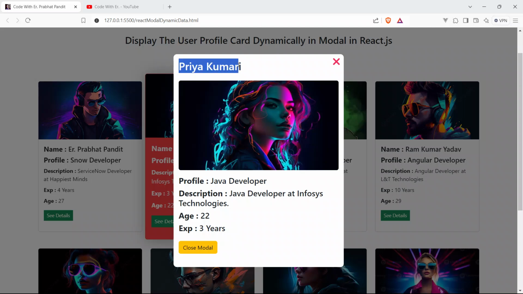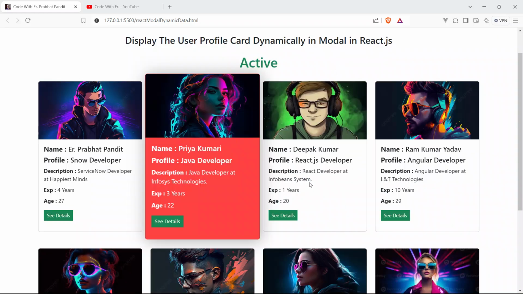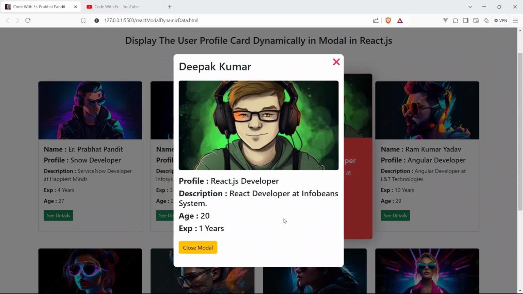So you can see the name is Priya Kumari, this is the user profile pic, and the profile is Java developer, description is Java developer at Infosys Technology, age is 22, experience is 3 years, and one button called close modal, and icon also to dismiss the modal. So this time I am gonna dismiss this pop-up by clicking this close icon. So hit it now, so it's gone, and now I want to see this Deepak Kumar profile details. So hit the button see details, see, boom guys, you can see this card is now active.